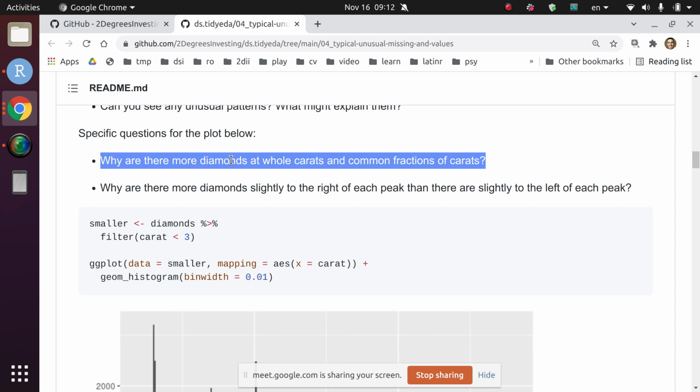Because this ds-incubator series is a mix between the tools, but also about the questions that you may ask of your data, I would like to stop now for a moment and see if anyone has any idea. You don't have to be right or wrong. This is an exploration. We're just brainstorming ideas. So if we make these observations, like we see that there are more diamonds at the round carats or nice fractions of carats, and we also observe that the distribution of the values around those peaks is kind of biased to the right, any idea of why that might be the case here in the room?